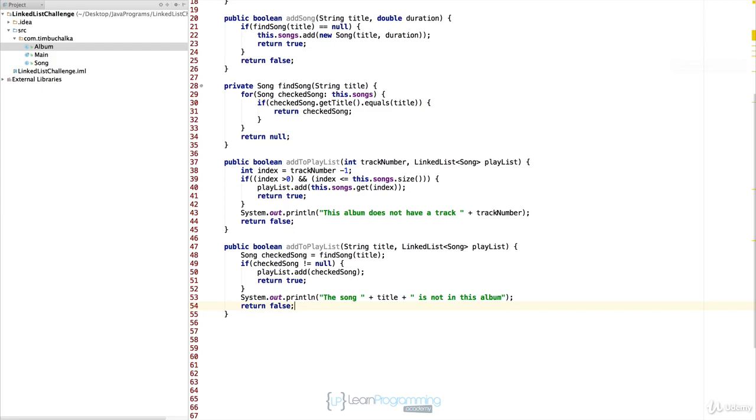Now the other thing we could have done here, which we won't go into a lot of detail about, is we could have added the add to playlist in the actual song object itself.